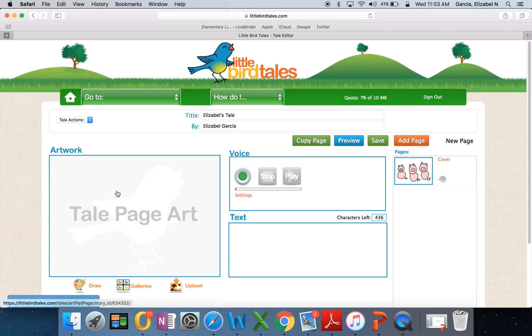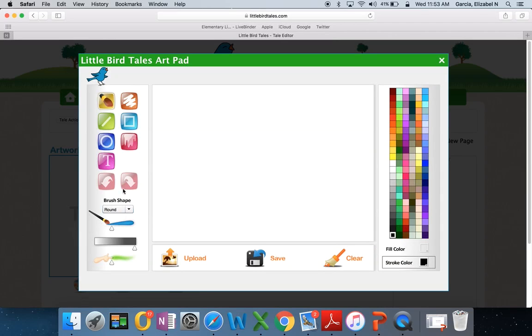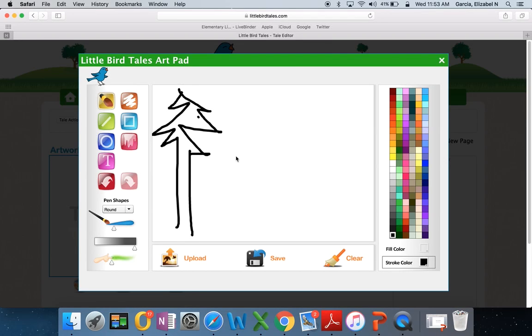So let's just do setting here. So if we were doing setting, I may draw a tree. Again, I'm doing it on a mouse pad, so it's not the best, but it's okay. And here we have the 3 houses.